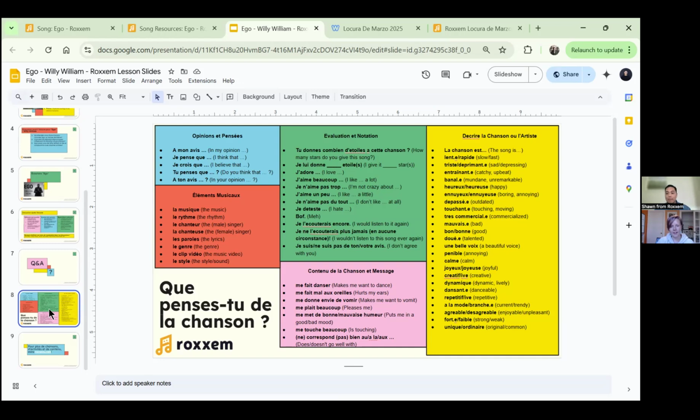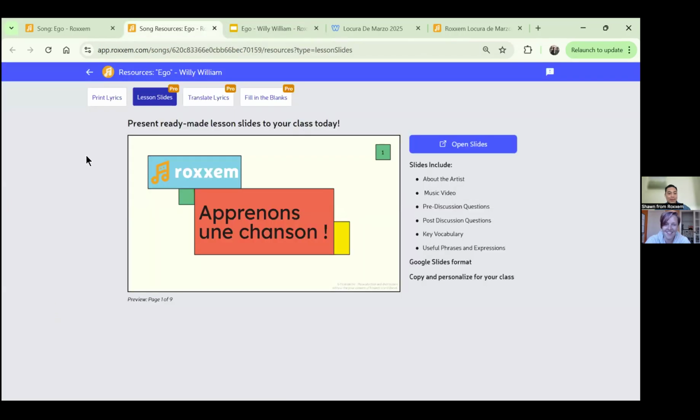Oh, wow. That's huge too, because then you can do all kinds of post-listening activities if you just have that on the board and say, write a reflection on what you think about the song, or would you write a review? Would you interview the artist? Oh, there's so many things that you could do with that already done and ready to go. That's really exciting. Wow. That's awesome.